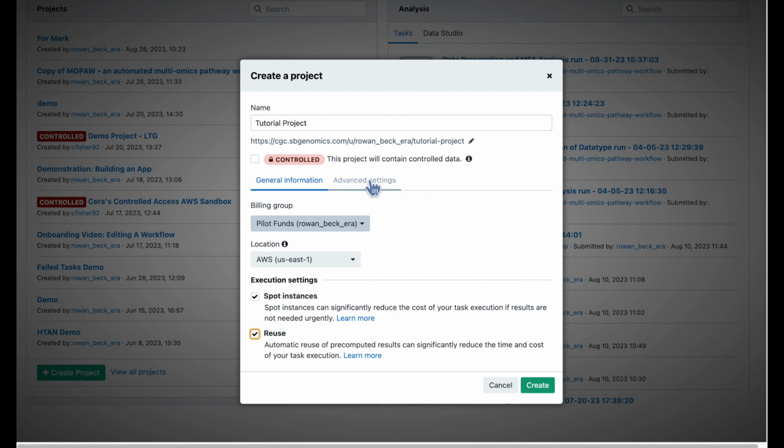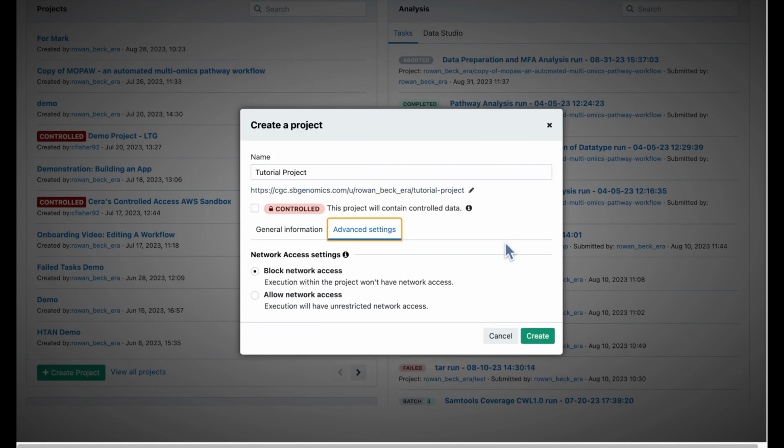There's also an option for advanced settings. So you can choose to block network access or allow network access. If you are planning on using Docker or downloading R packages, you should select allow network access. Once you're ready, click Create.